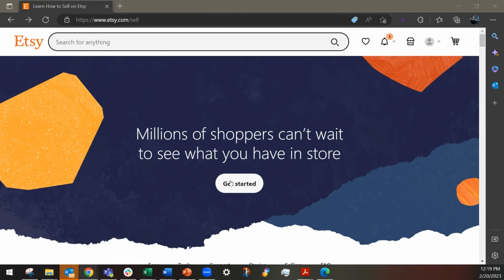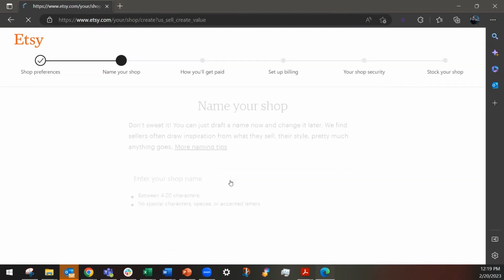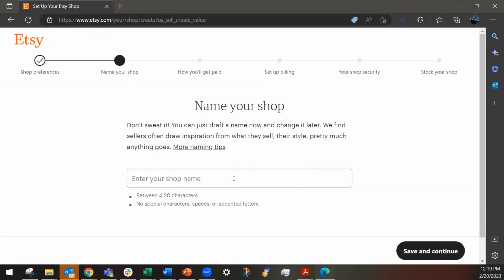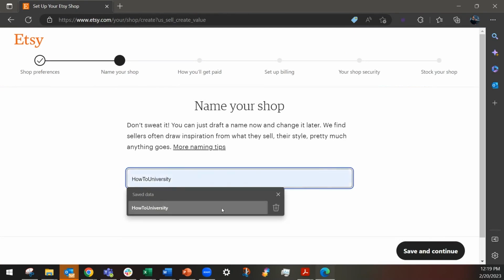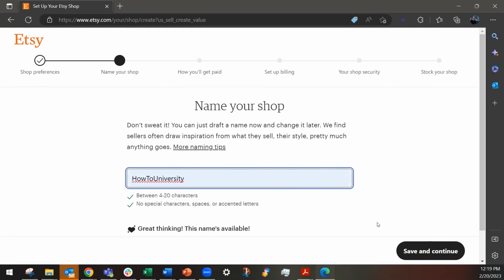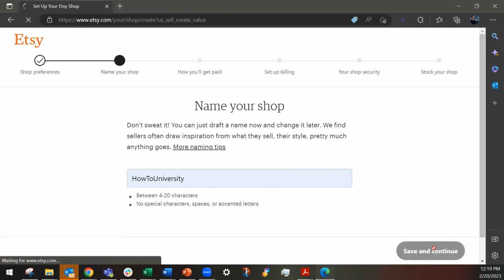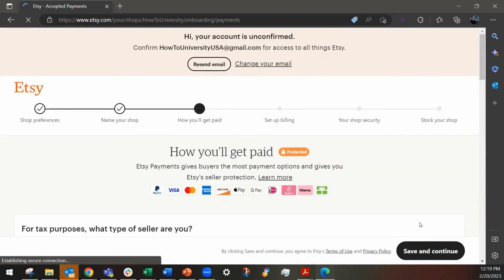From the Shop Setup page, you'll need to choose a name for your shop and set up your banking and payment information. Take your time with this section as it does require important information for your account. You will need to enter your address and tax information. Most sellers on Etsy are individual sellers and not a business, which I'm assuming is what you are too.